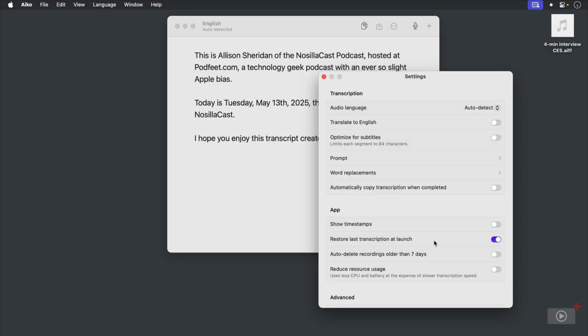I showed you where Aiko is storing your audio recordings buried deep in your user library. If you use Aiko a lot, you could end up with a very bloated user library if you don't toggle on auto-delete recordings older than 7 days. It's not a great place to store files, so it's best not to get into the habit of storing them there. I would recommend that if you don't auto-delete, go in there once in a while and make sure you clean things out. If you need to save battery power, you can tell Aiko to reduce resource usage, but note it will slow down the transcription creation.